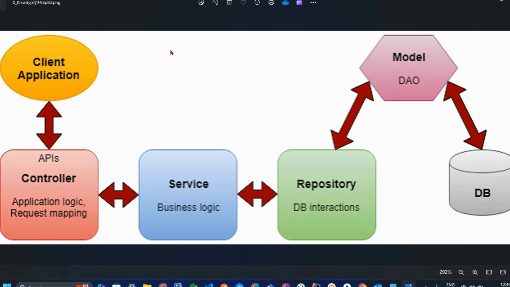Hi everyone. In this video, let us discuss the controller service repository pattern. This is widely used at industry level. Here, the client application will be connected to the controller, the controller will be connected to the service, and the service will be connected to the repository. The repository is connected to the model DAO, and it is connected to the DB.